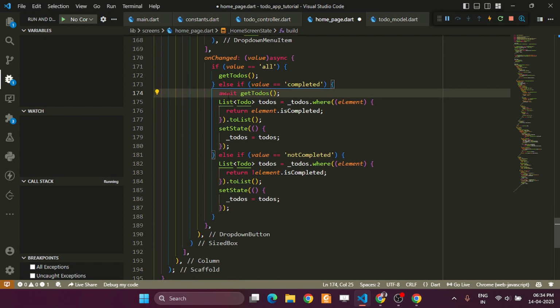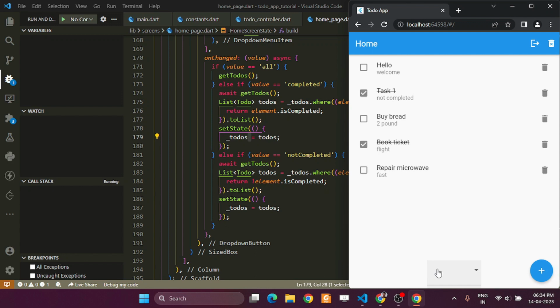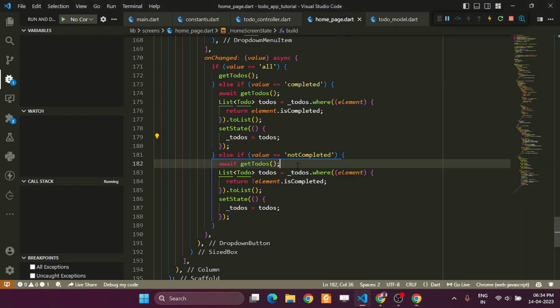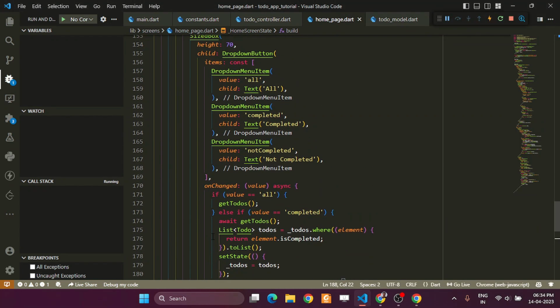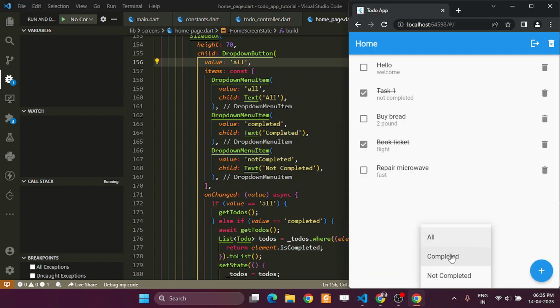And the same thing we can also do here. The reason is we are always getting the to-dos from the backend, because it would be modified in this file. So set state, we need to take care of that. And now let's check completed, not completed and all the tasks. Another thing that is missing here is the value, which is currently all. So yeah, all, completed, not completed.